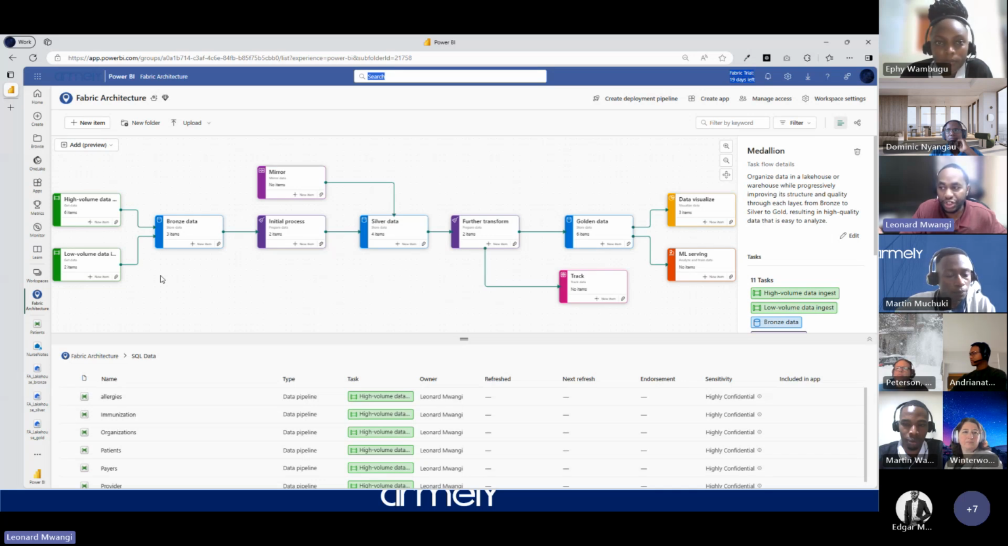This is where we do our initial processing. We go ahead and build our pipelines that will allow us to massage the data, to transform the data based on what the customer wants, so that we can meet the business needs. And then we transform that data into the silver layer.